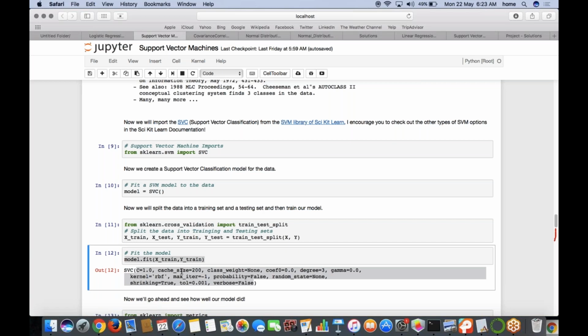C equals 1, cache size equals 200. This is like memory size, leave it. Class weight none, coefficient 0, degree 3, gamma. Degree is one of the parameters you can pass, otherwise you can keep it constant. What you need to pass is important, okay?